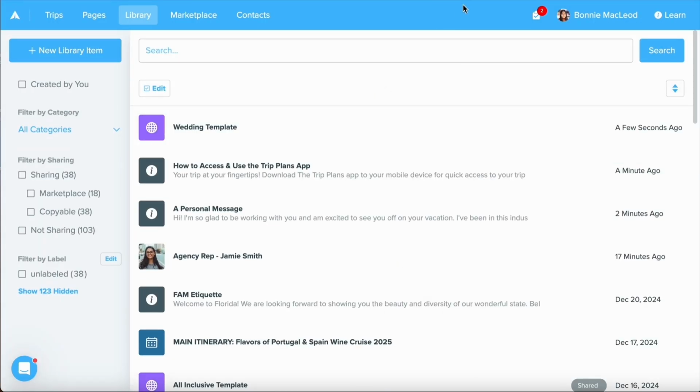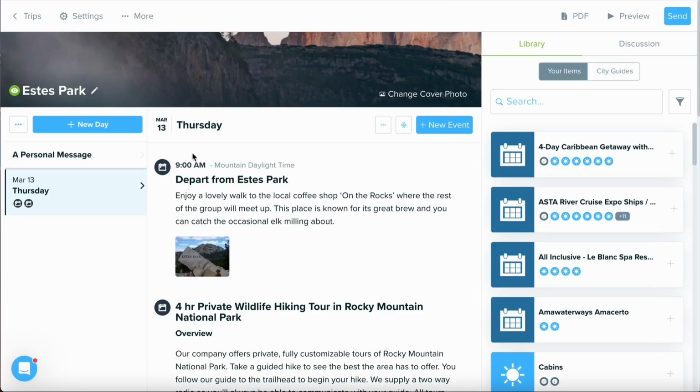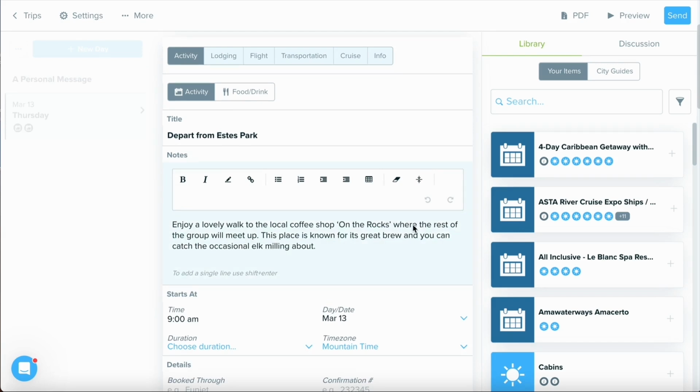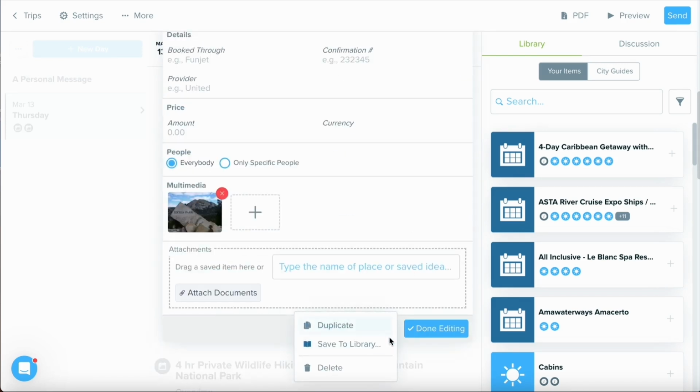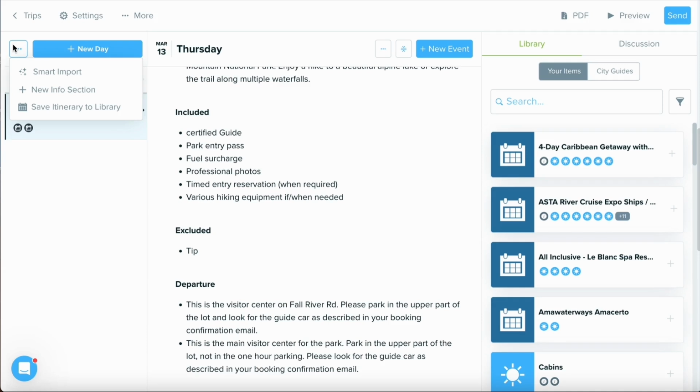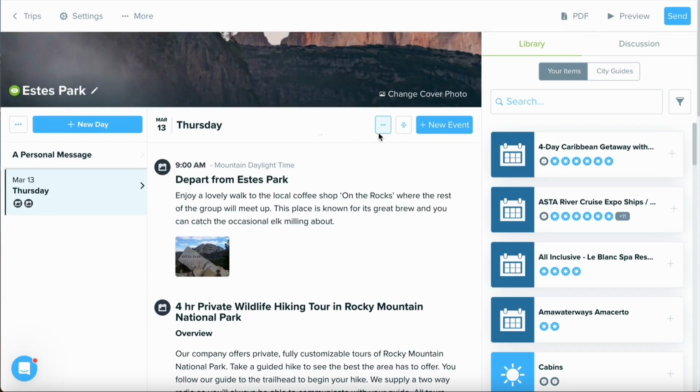The fourth way of adding items to your library is through a trip. If you've created an itinerary or proposal and there's information that you want to save directly to your library, all you have to do is click a pencil icon, find the three dots, and you'll see the option to save it to your library. You can also save an entire itinerary to your library, as well as a day if you decide to.